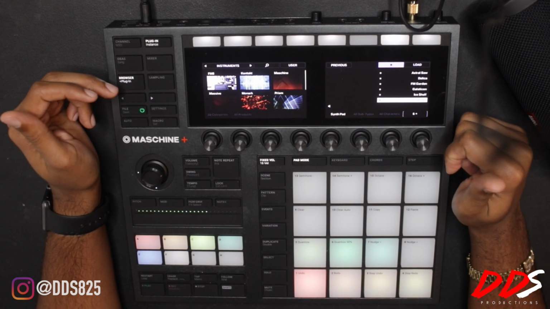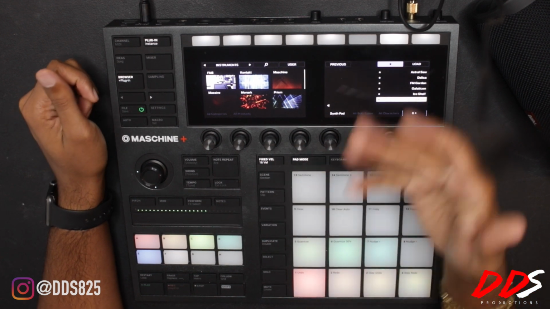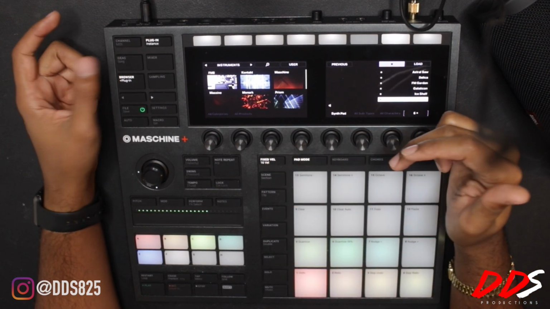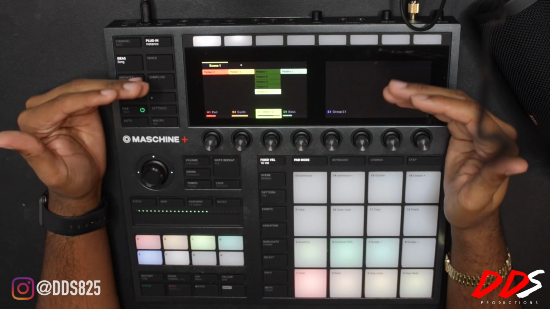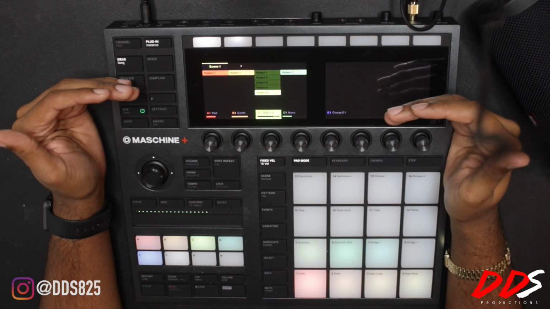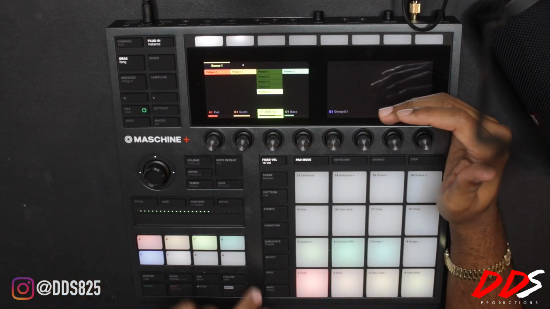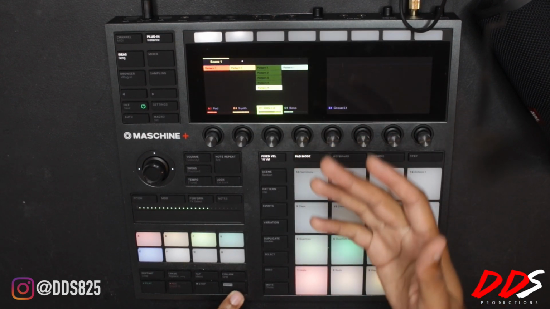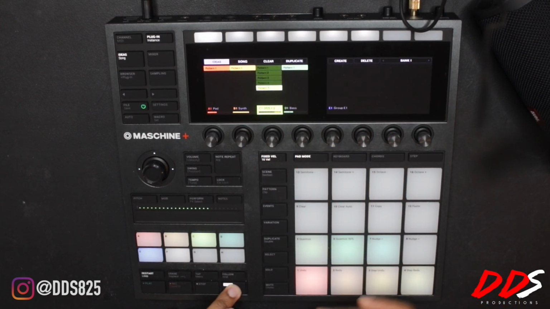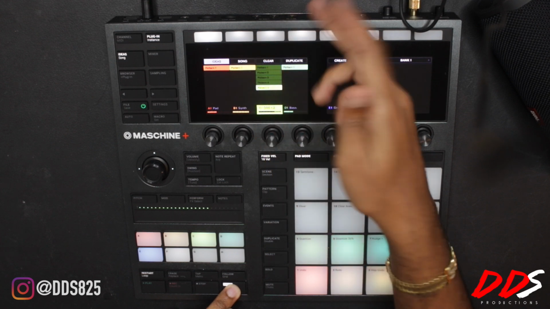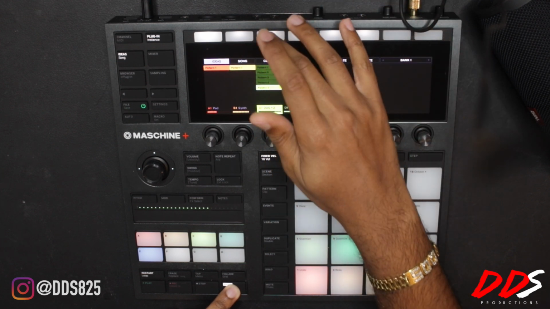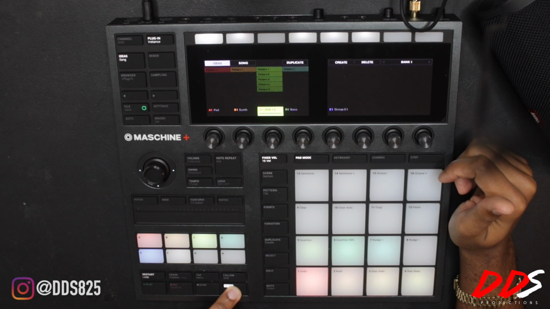All right, so from here, the way that I used to arrange, or would usually arrange, is I would just hit ideas view, which is similar to the Maschine Jam. And then I would just go by group. So let me go ahead and clear this out. If you want to clear anything, I just hit shift. You can hit clear, duplicate, create, delete. I'm gonna hit clear. So now I have a blank slate.